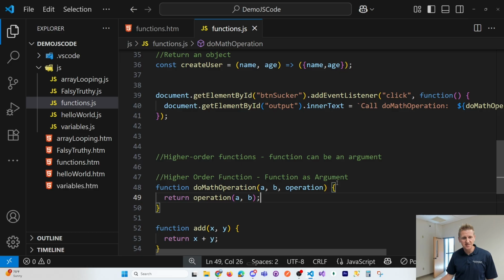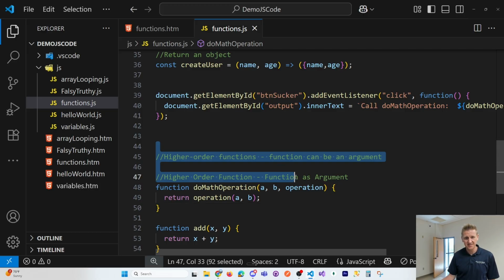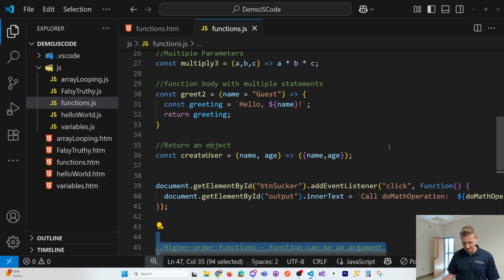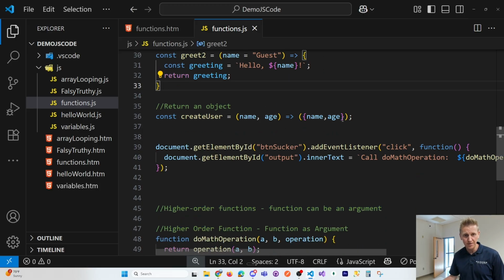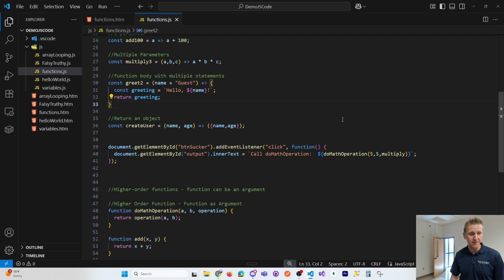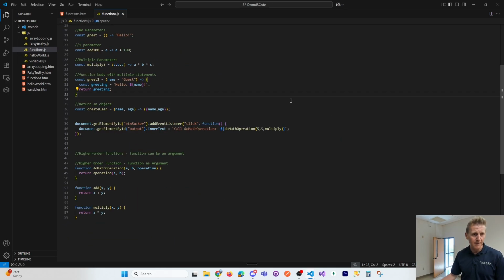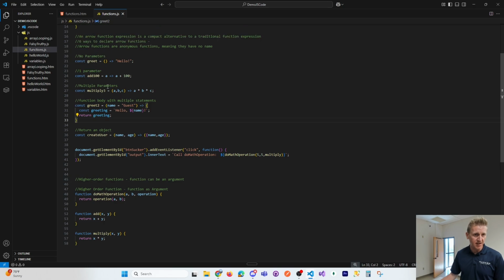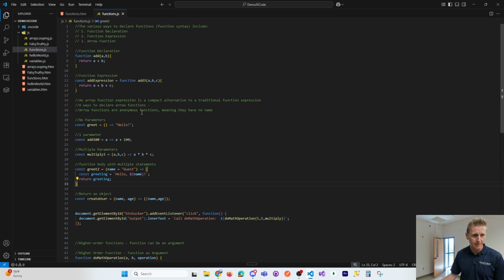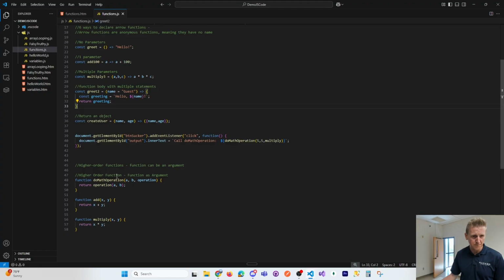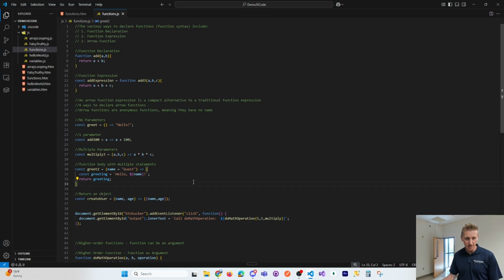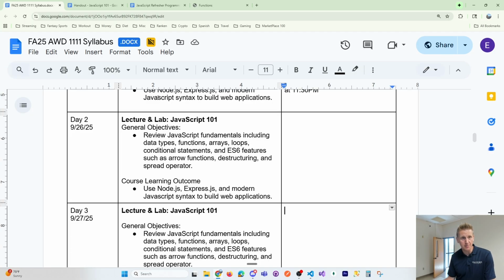All right, so that's an example of a higher order function. Those are the examples that I wanted to cover when it comes to writing functions and calling functions. I'm going to leave that on the screen while I pull up the next programming challenge.